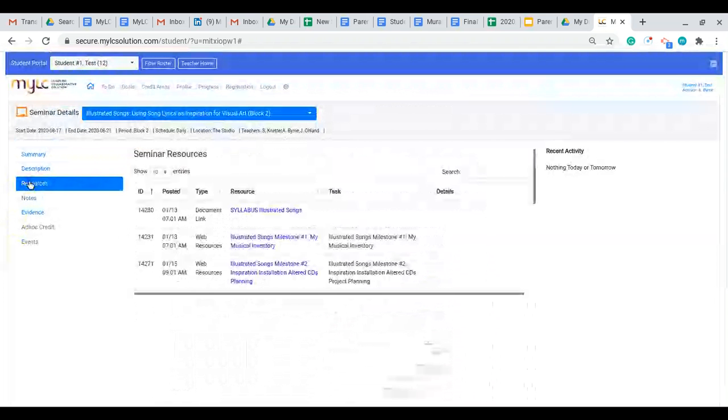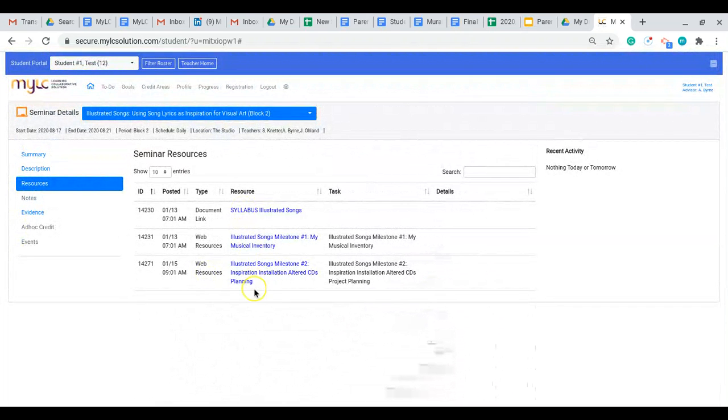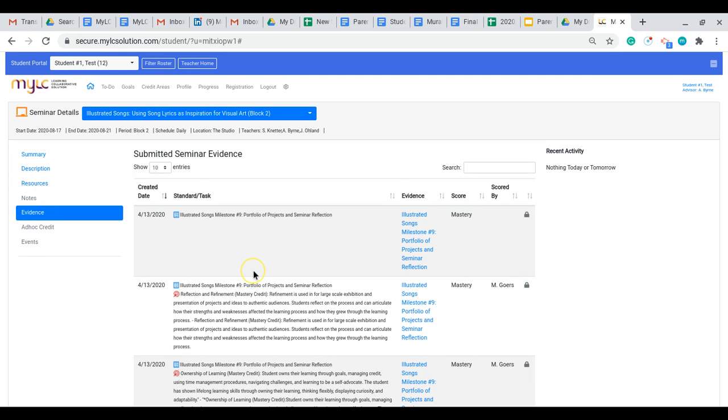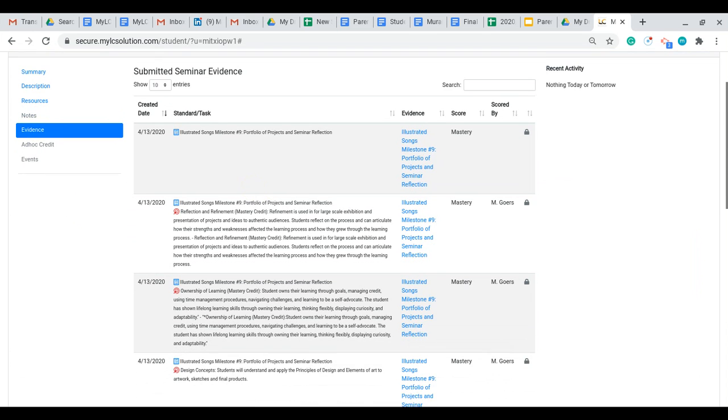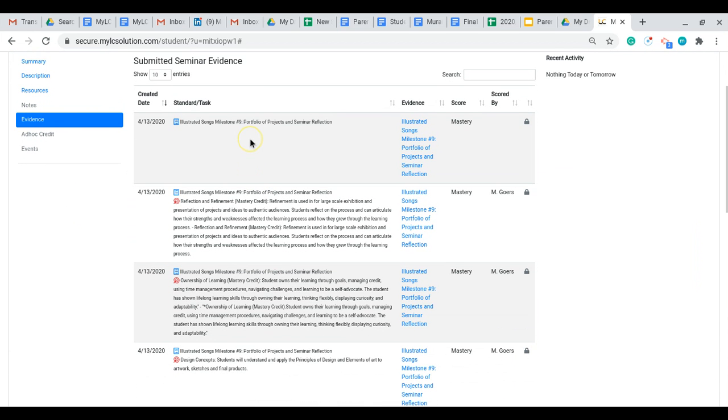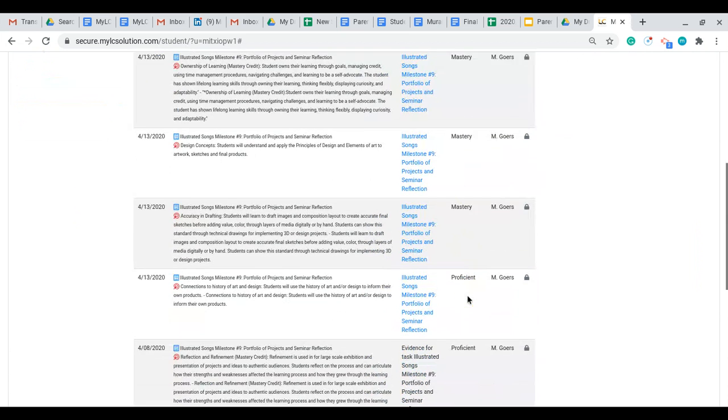If I click on resources, I'll be able to see any resources the teacher put in. So here I can see the syllabus, which would have everything I would need to know for this seminar. And then under evidence, if I click that, I will be able to see any evidence that student has turned in. And then another place I could see what it was scored.